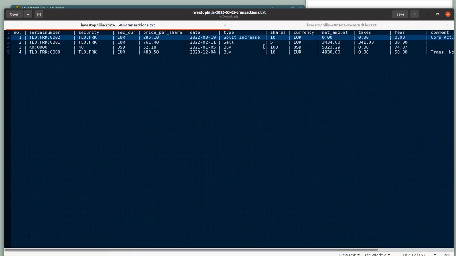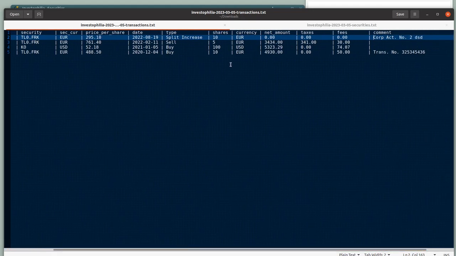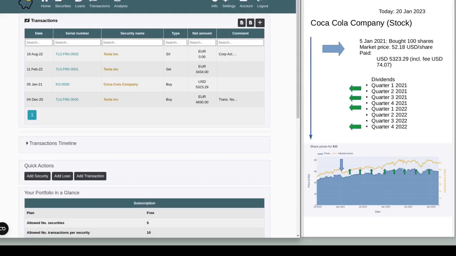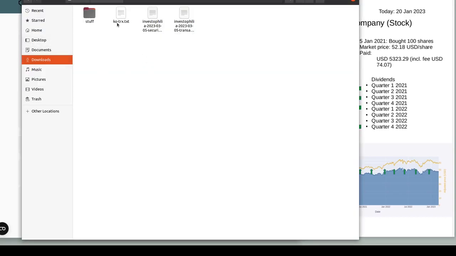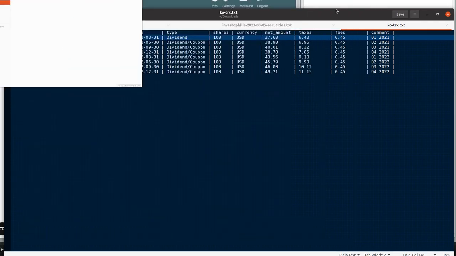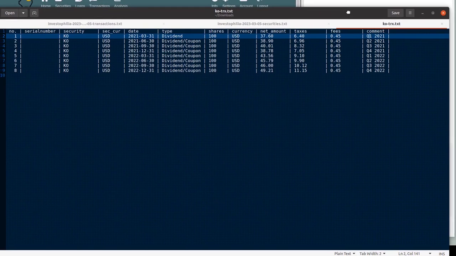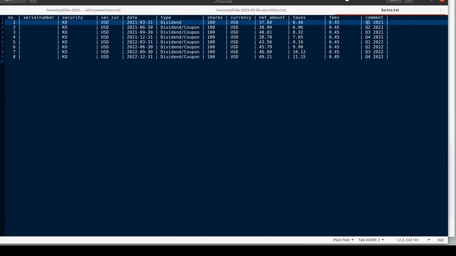We have exported. And for our import, we need to create a similar text file and then import it to the system. I have already prepared our import file. Here you see ko-trans.trx, and here we see our 8 dividend transactions. Let's see how it looks.